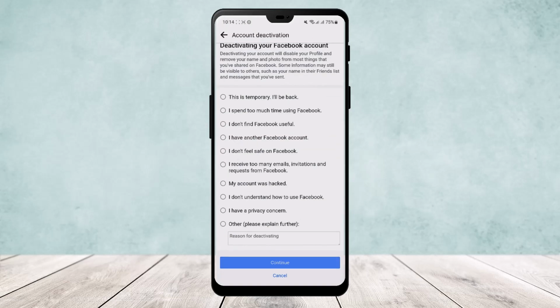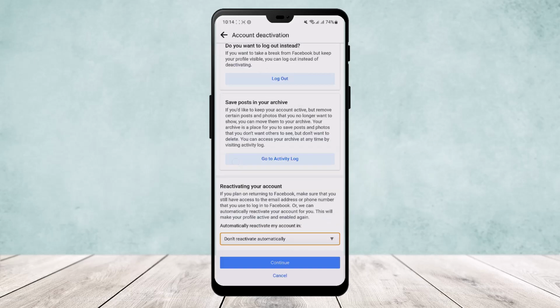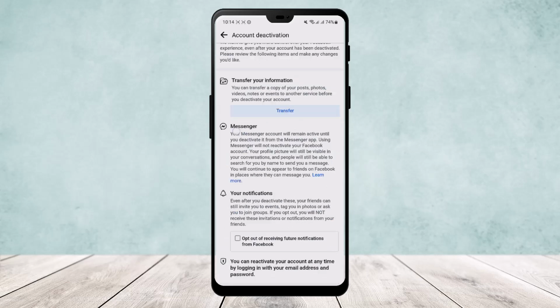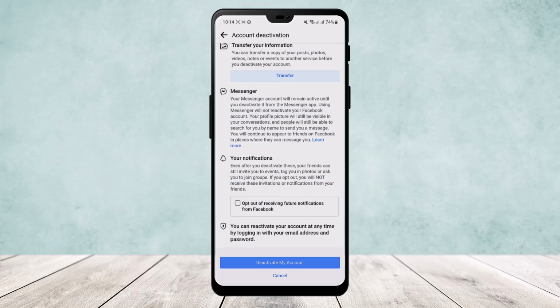And if you scroll down below, tap and give any reasons here and go to continue and then go ahead and continue. Now you can see I've continued to account deactivation.